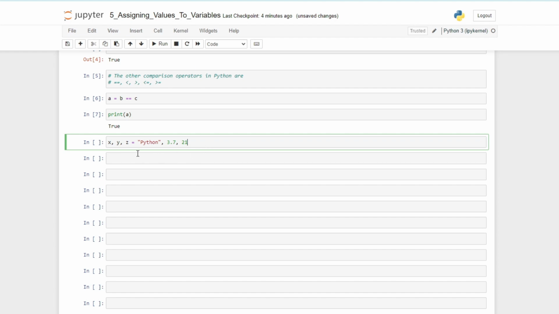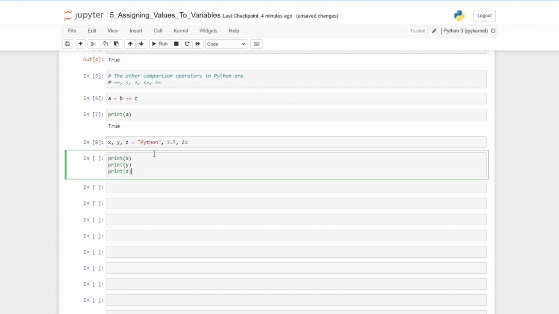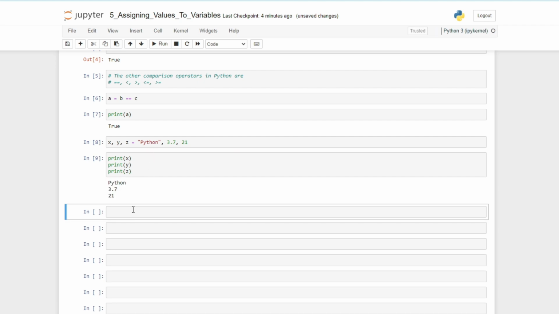So the string Python will be assigned to X, the floating point number 3.7 to Y, and the integer value 21 to Z. So if we execute this code, and if we use the print function to check the value of these variables, we can see that X is Python, Y is 3.7, and Z is 21.